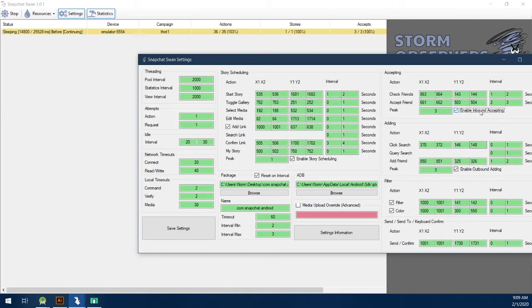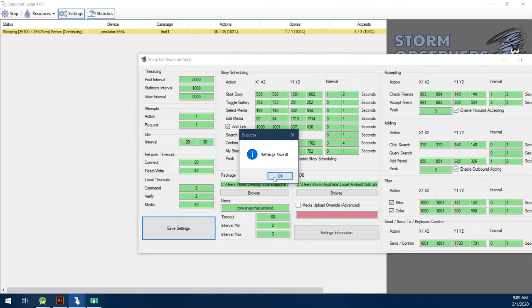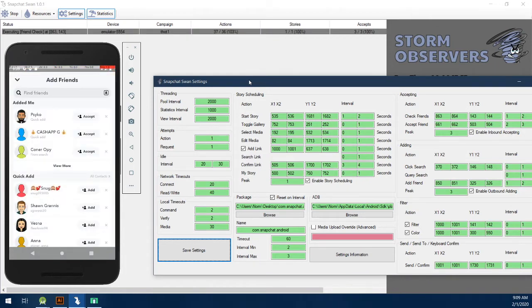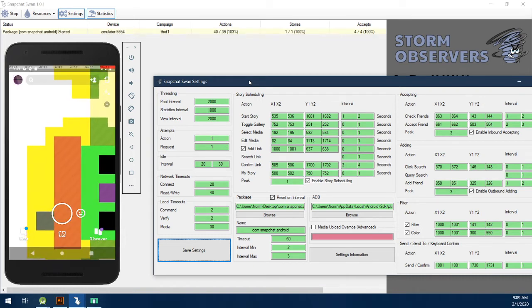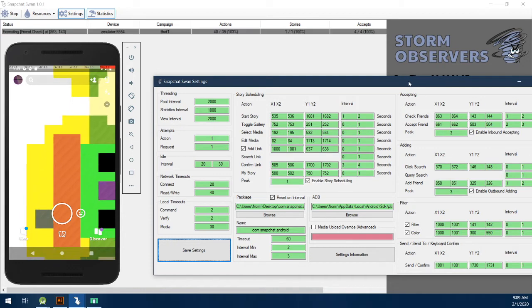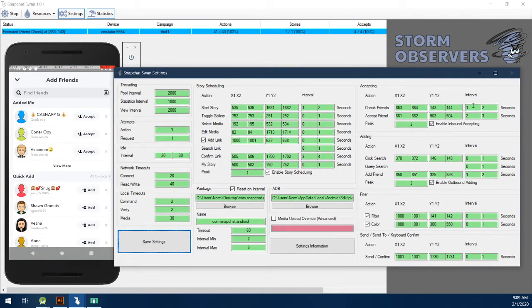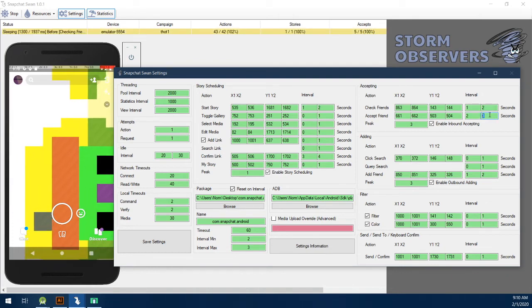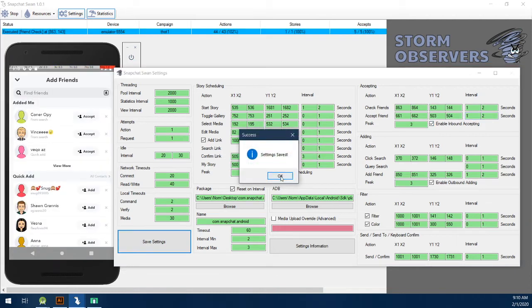So now I'm gonna go ahead and enable inbound and outbound, so you can kind of see what happens there. I can leave it open because it's good. So save settings. Boom. So you can see it's going to accept another 3. I'm going to actually increase this interval or lower it a little bit. I'm going to put this 2 here. I'm going to do 1 there as well. Click save. That'll update immediately.